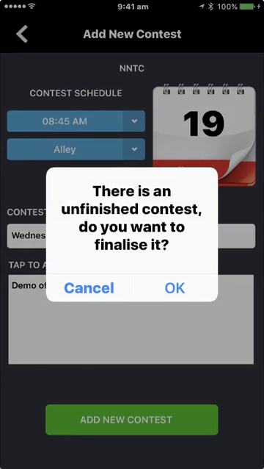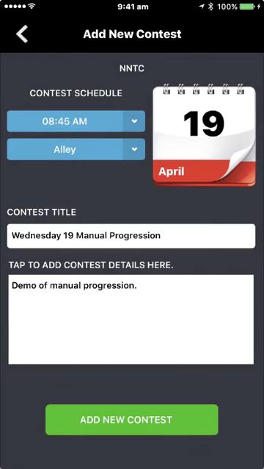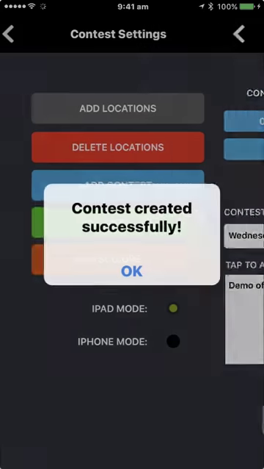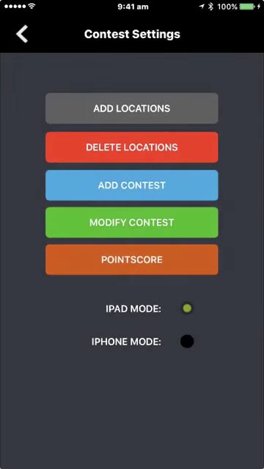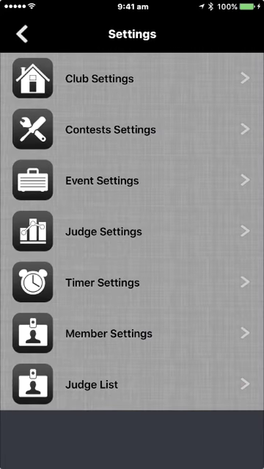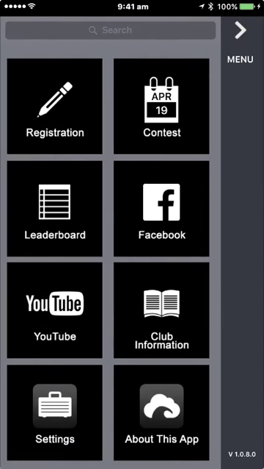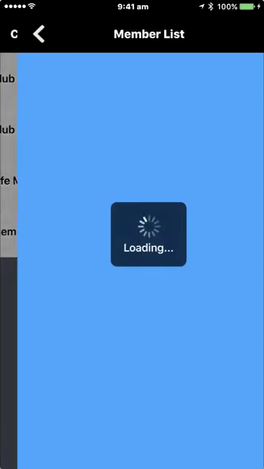Okay, let's add that contest. I'm going to complete the previous test contest as it's not yet published with its results. Clicking the OK button will do that and go ahead and create our new contest. Okay, the next thing we do with our demonstration here is we're going to go to the club information and tap on the members list.